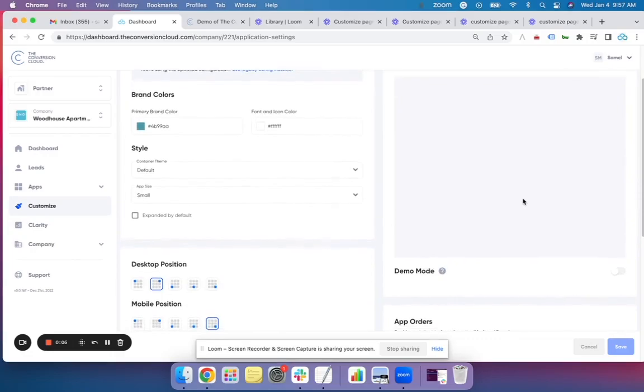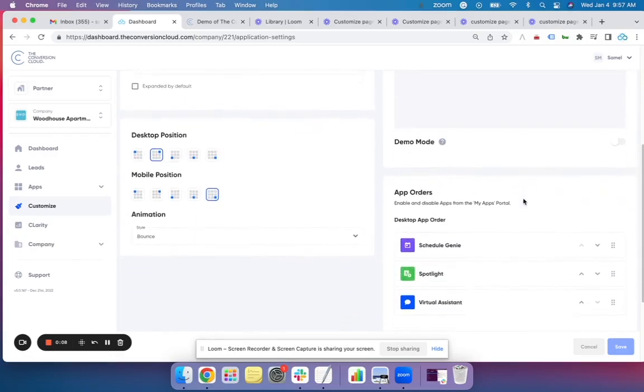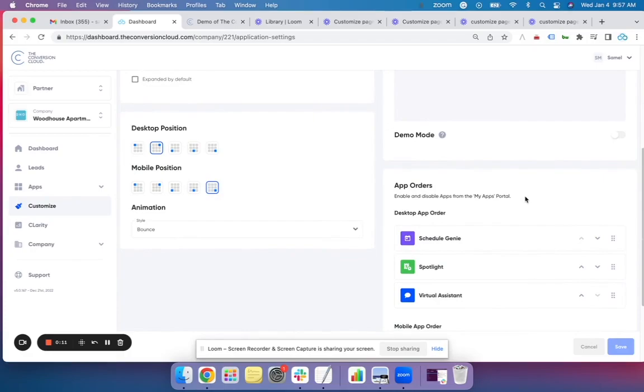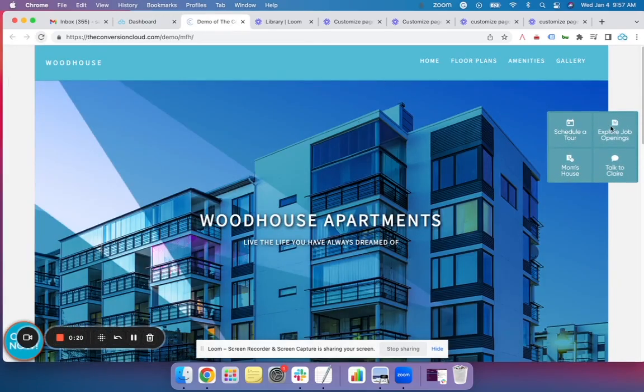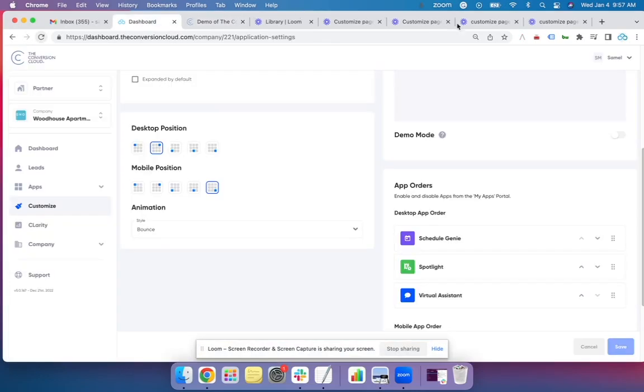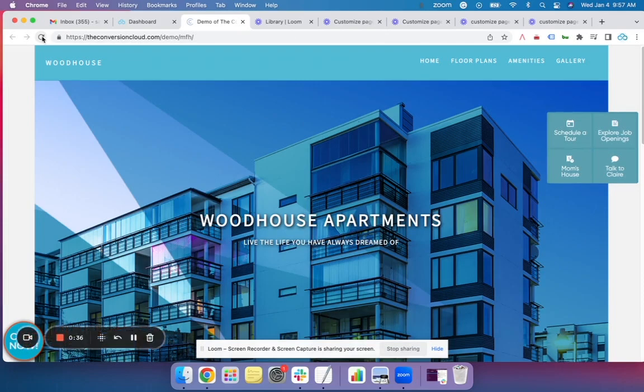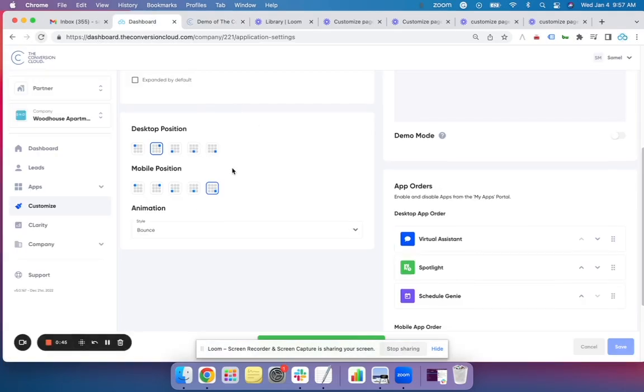Our last section for review would be our app order. This is where we can adjust the order that the apps are displayed on the website. For instance, right now we have Schedule Genie, Spotlight, and Virtual Assistant. So we can see they're displayed in this order. To change the app order, we can simply click on the app and drag it to a desired location. So we want to do Virtual Assistant and then let's say Spotlight. We refresh and we can see that the app order display has changed. Now this is more apparent in wallet view.